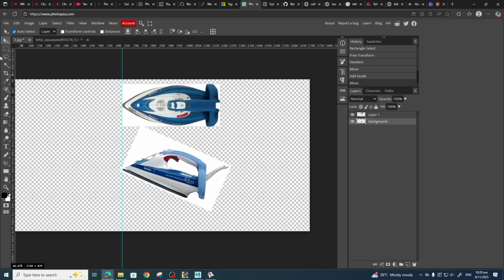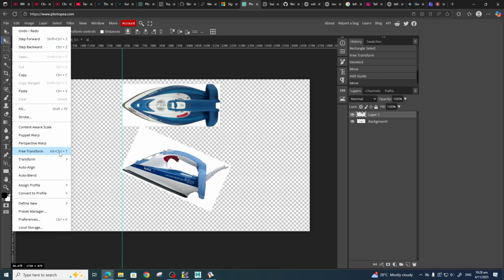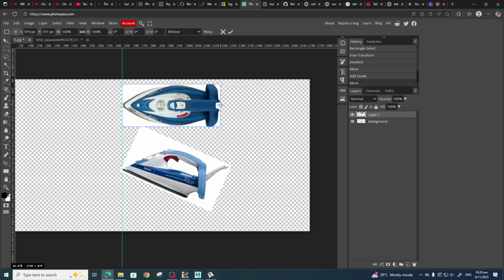Okay, so now I can see this layer needs to be scaled down a little bit more. So edit, free transform, Alt Control T. So that is a command. Scale this down until it lines up with the back of the iron. Okay, I think we are pretty much lined up.